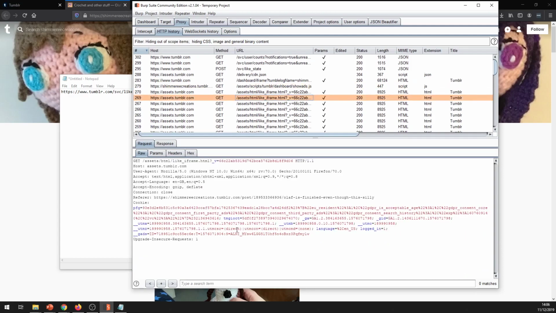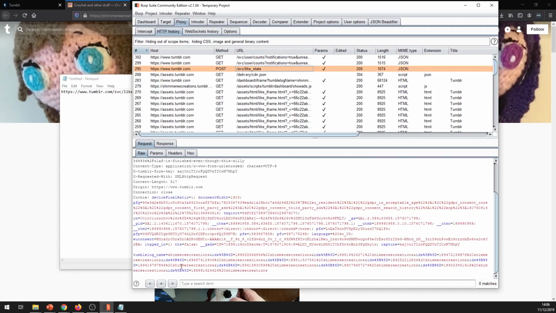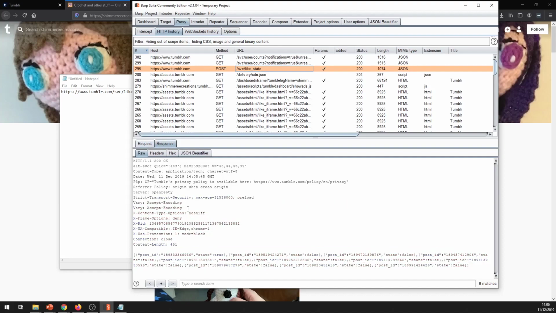So there's some kind of frame. I wonder if that's just ads. Oh, it's polling for notifications. And okay, there's a like state. So is that trying to figure out if I've liked something?